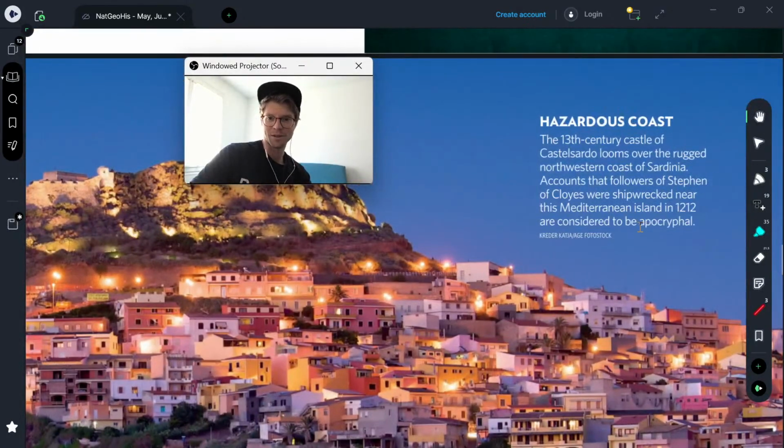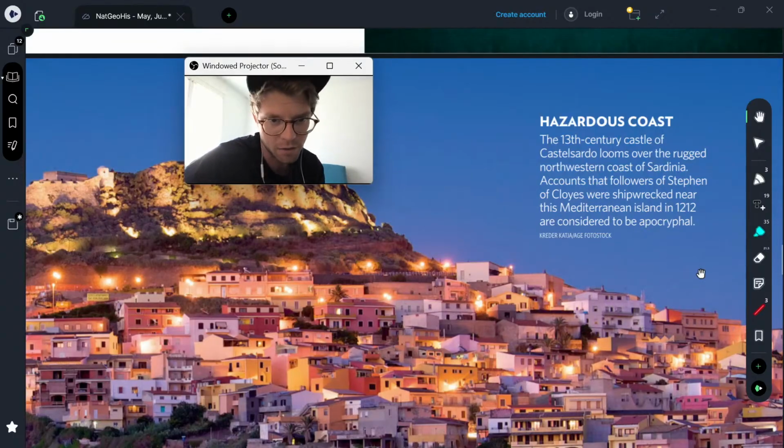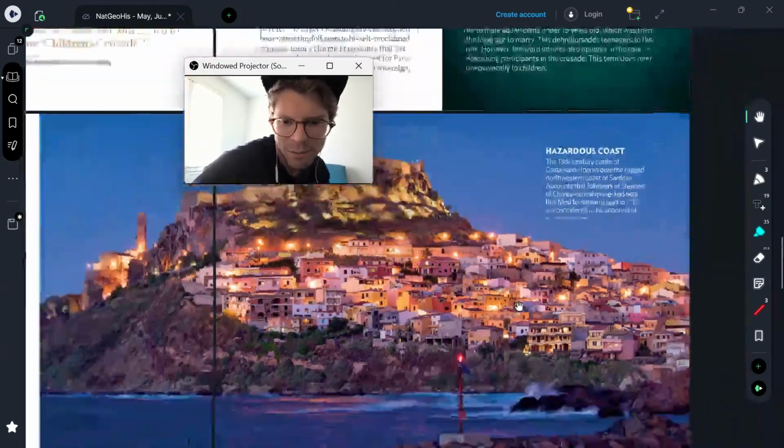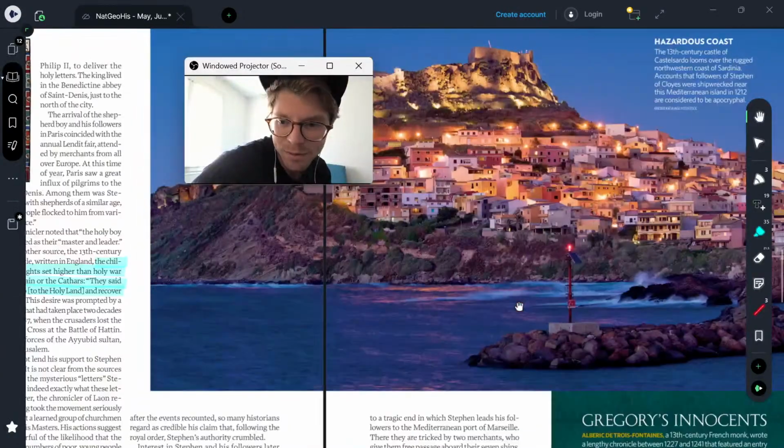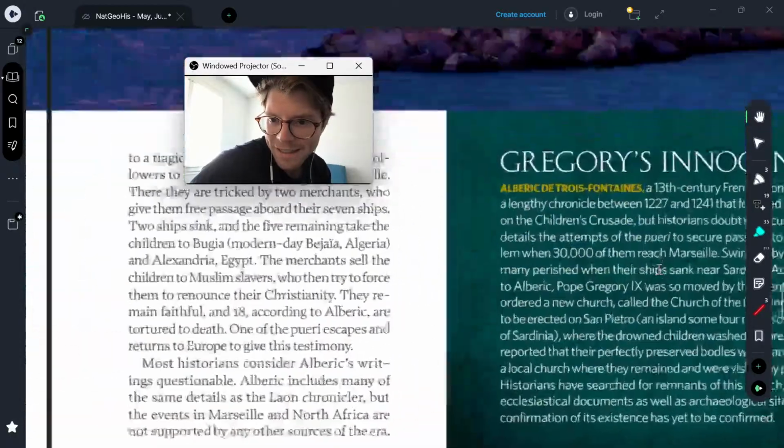It is. So the 13th century castle of Castelsardo looms over the rugged northwestern coast of Sardinia. Accounts that followers of Stephen of Cloyes were shipwrecked near this Mediterranean island in 1212 are considered to be apocryphal. Apocryphal means probably not true. Probably a myth. Very beautiful place though. Beautiful, beautiful image.